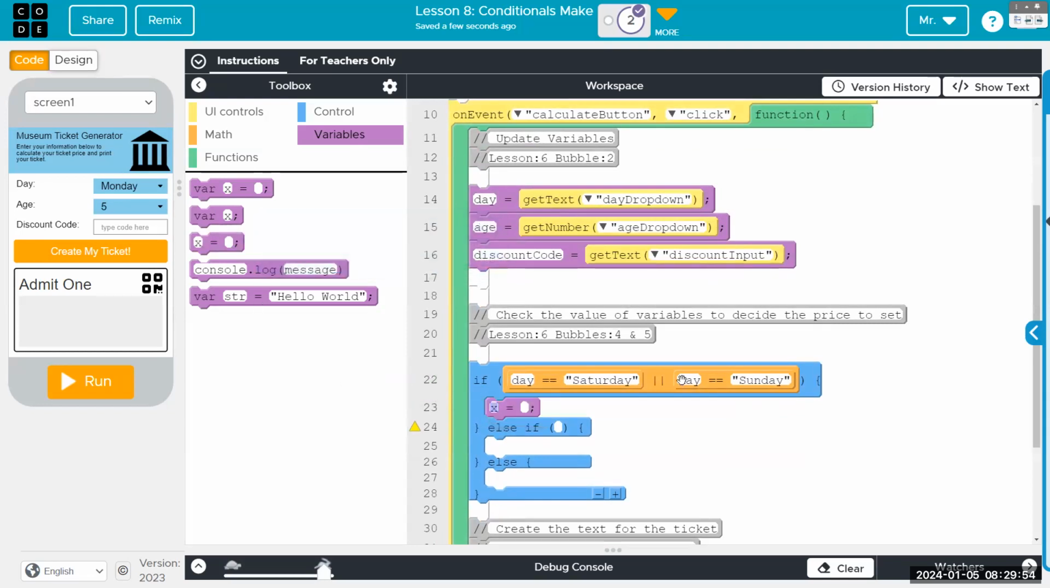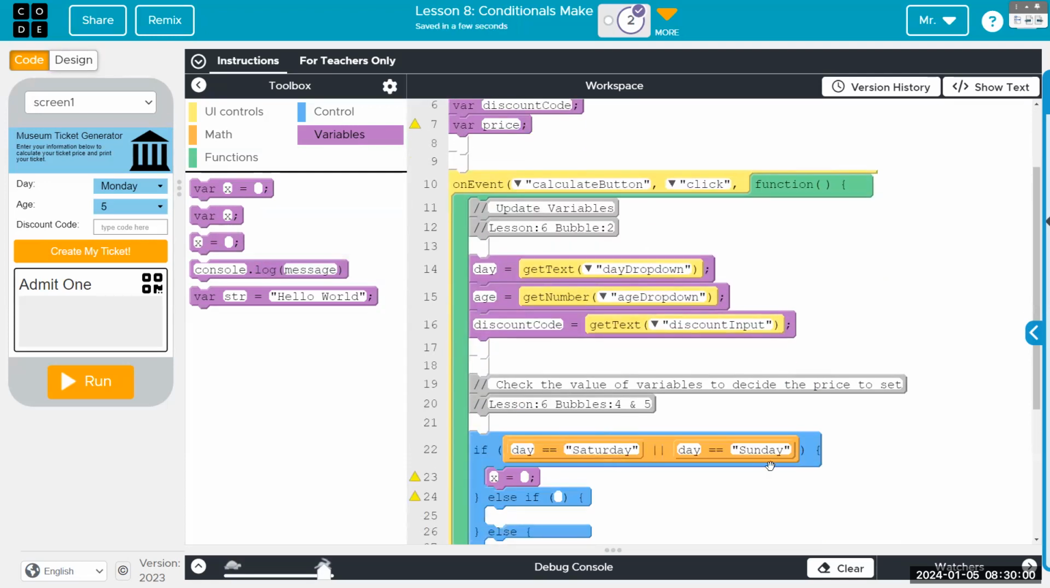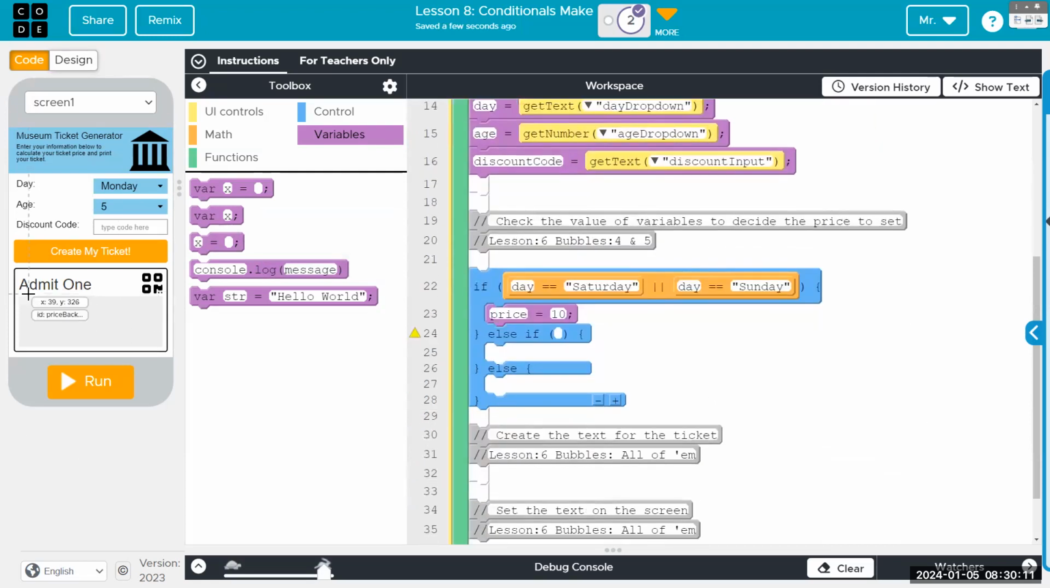If you didn't before, because I did it sort of late, we have a variable called price. In the scenario where it's the weekend, price gets 10. Okay, we don't need the $10. We will add that in by concatenating at the end. So there's that.